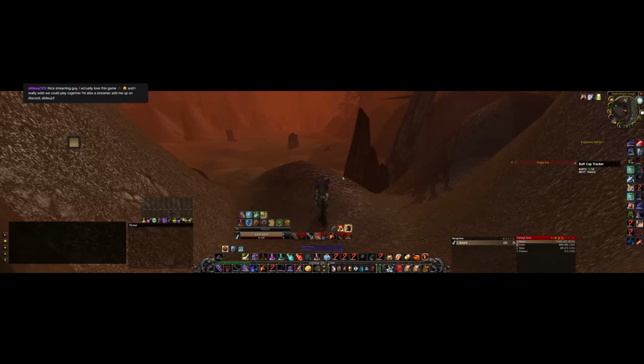Hey guys, I just wanted to take a few minutes here while I'm out farming thorium and go over BCT, otherwise known as Buff Cap Tracker. BCT is an add-on that is used primarily by tanks, I believe, but really anybody who is in danger of hitting the buff cap limit while they're raiding.